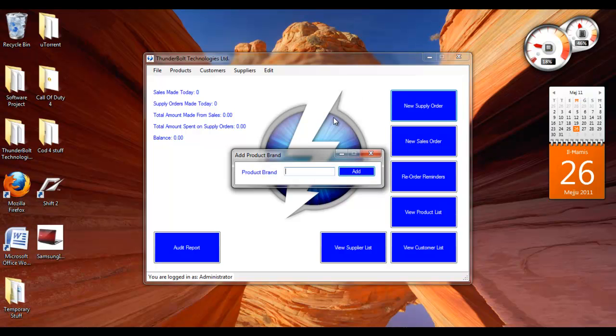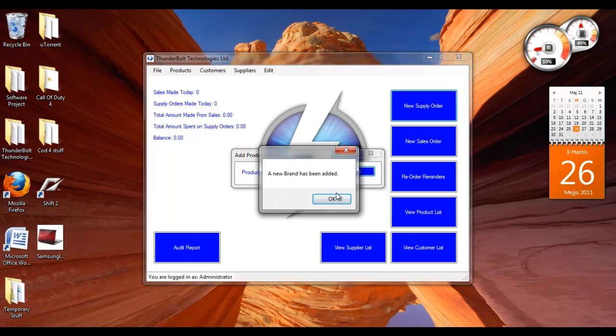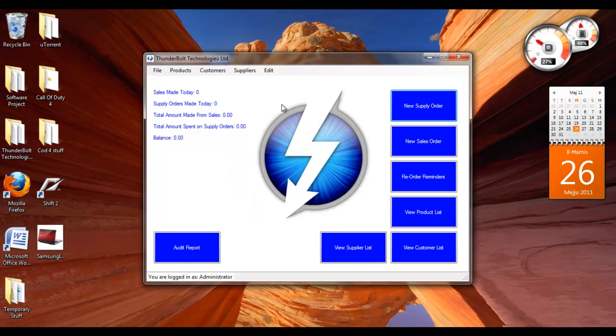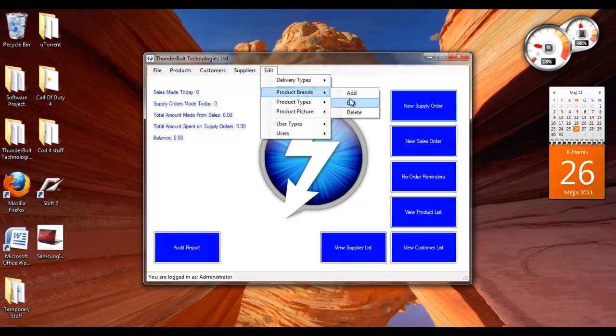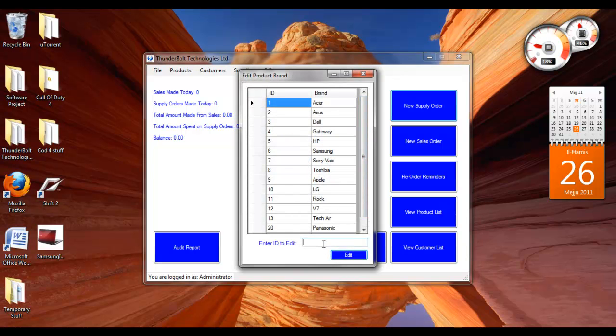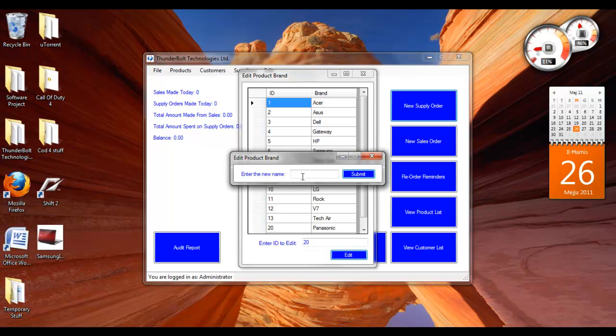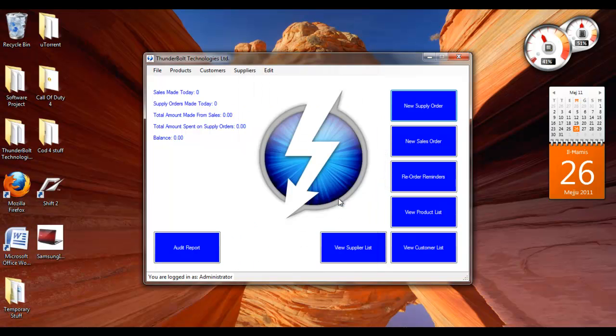Here, the user will enter the new brand. The administrator can also edit this brand. He will first enter the ID that he will edit. Press the edit button and enter the new name and press the submit button to edit the product brand.